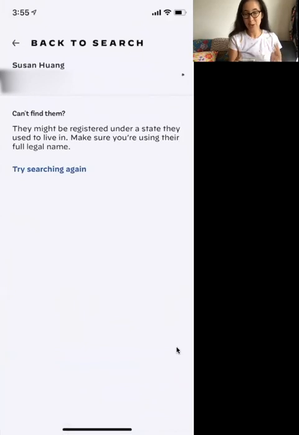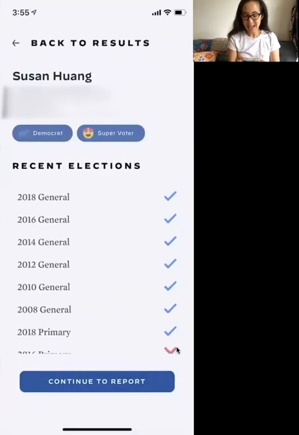And there she is. She popped up right away, the first option. Sometimes there's a couple options to pick from, but sometimes it's really easy like this to know who you're looking for. And then you'll be able to see right away that my mom is a super voter. She's voted a lot. She's a Democrat. And you can go ahead and continue the report.